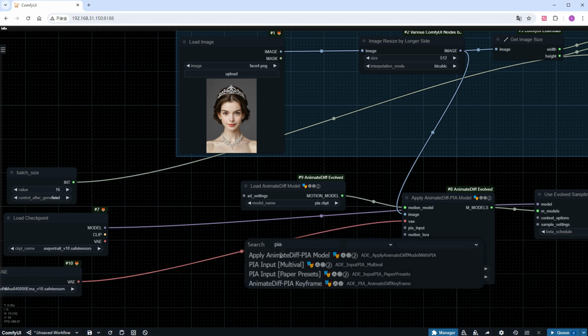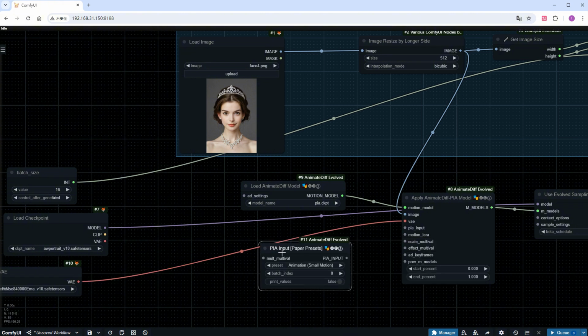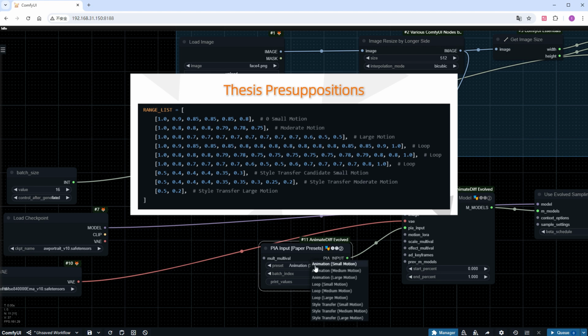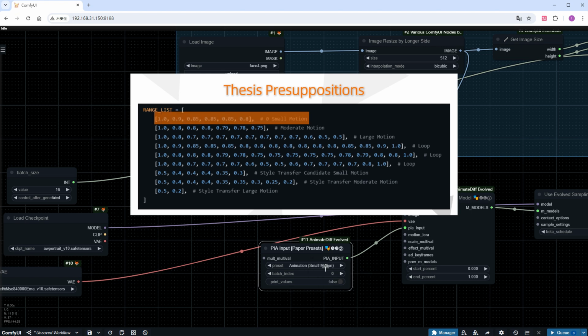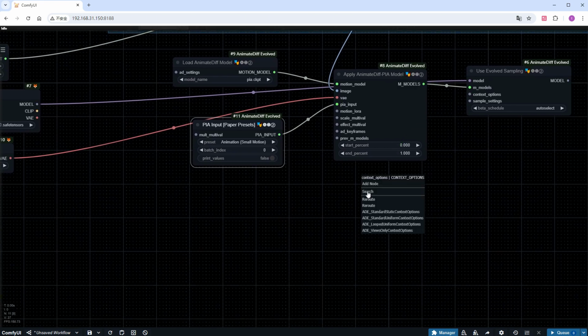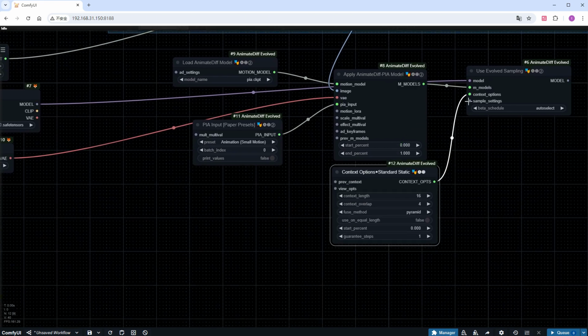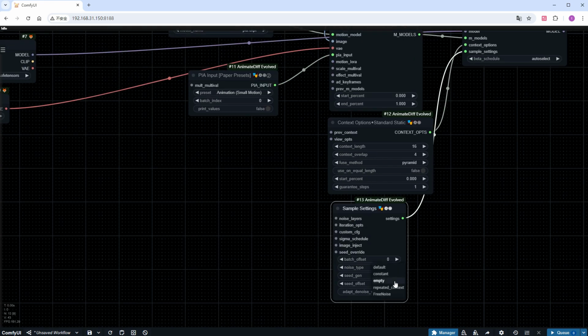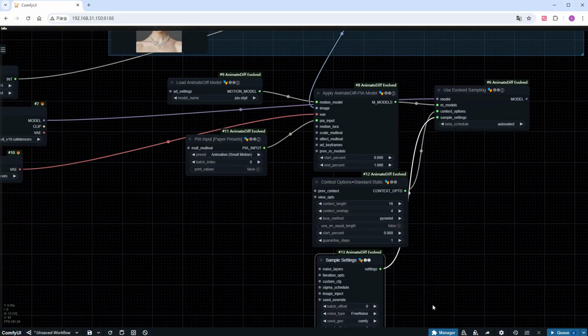Add a PIA input node using the paper's preset values, which includes many preset values corresponding to different motion ranges. I chose the small motion one. Add context and sample settings nodes, remembering to change the type to free noise. Group these nodes for easy viewing.